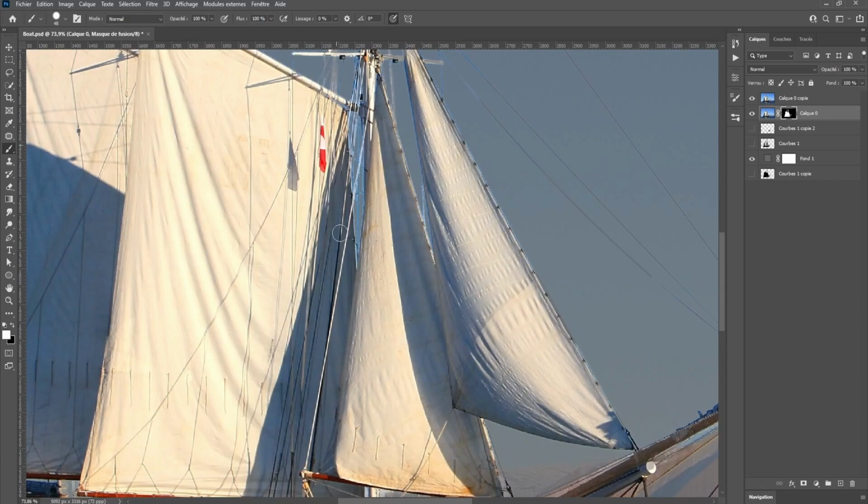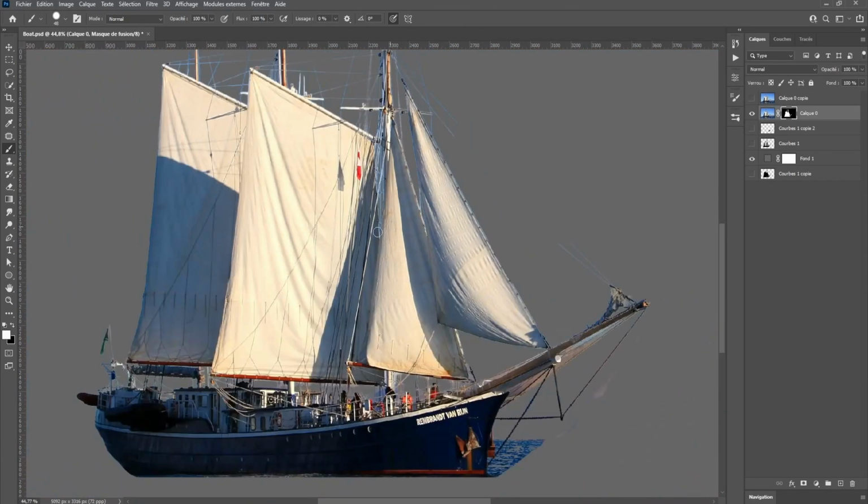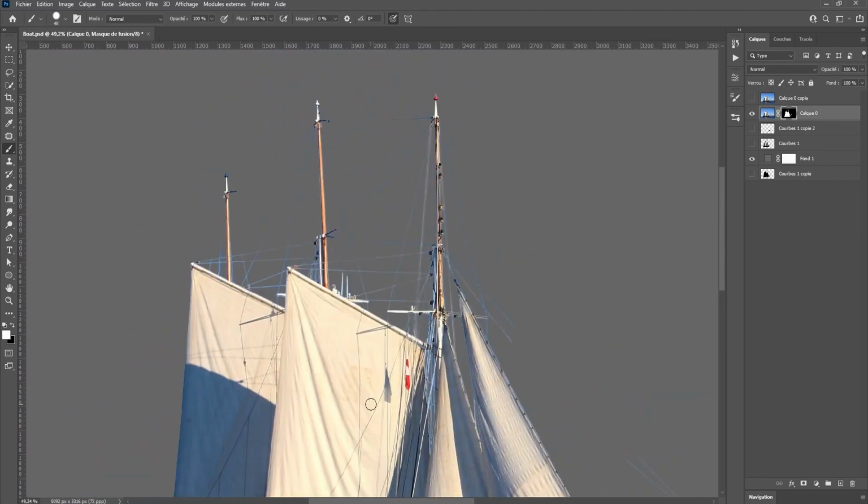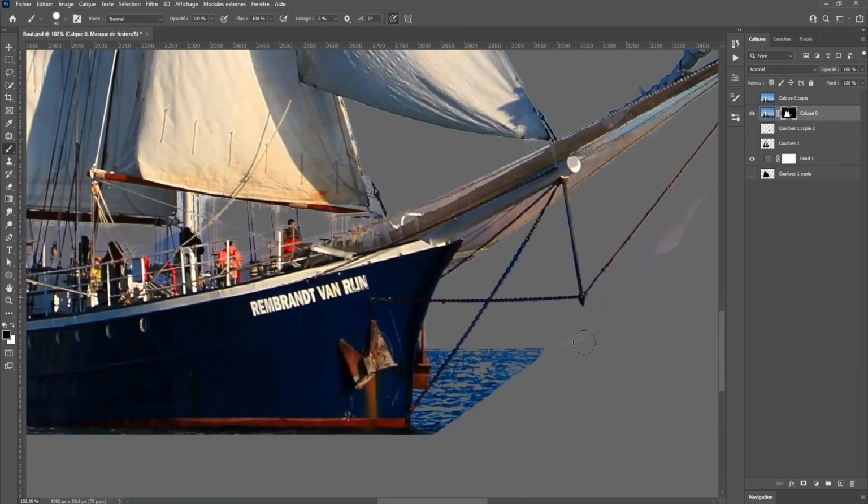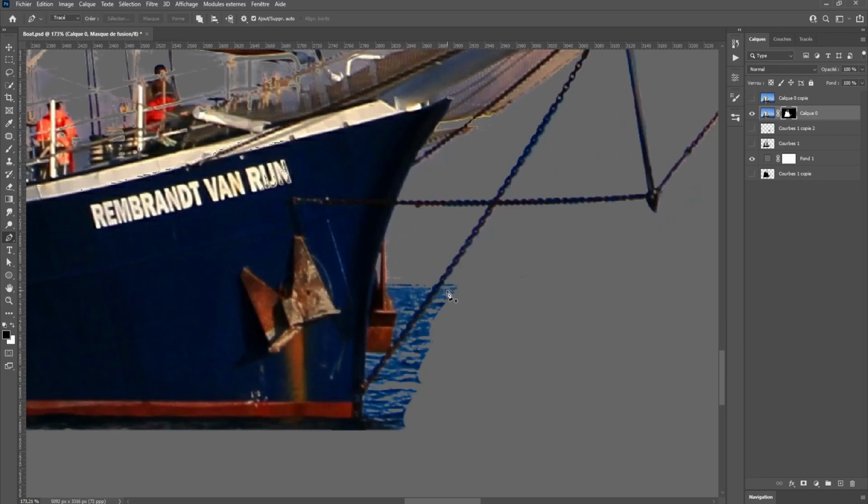You can use the pen tool if it's more useful to you. It's exactly the same thing. The only thing that matters is the result. This is clearly the longest part of the work, so I will fast forward to spare you the suffering. But take your time, it's important for your final results.